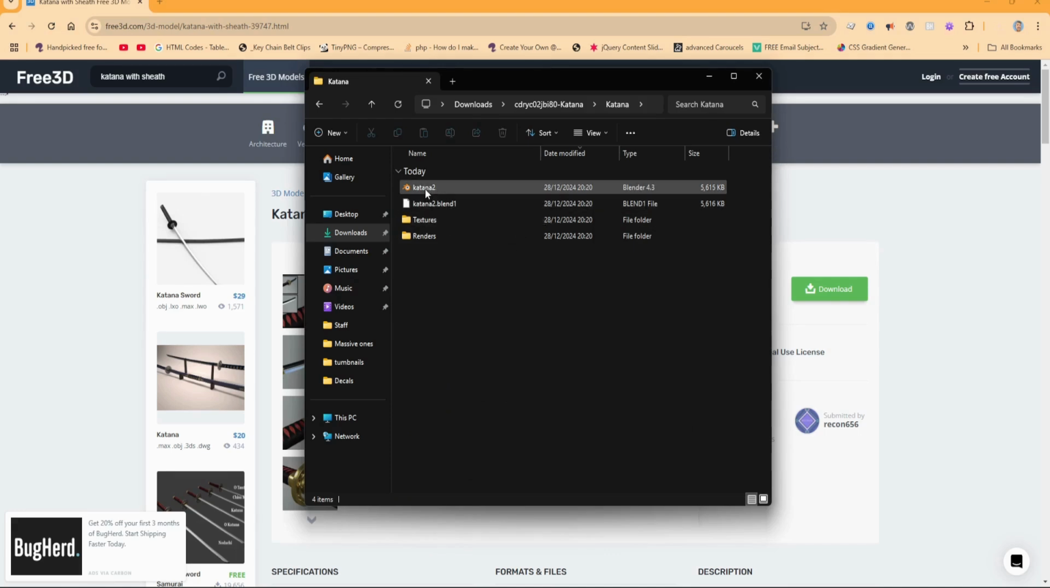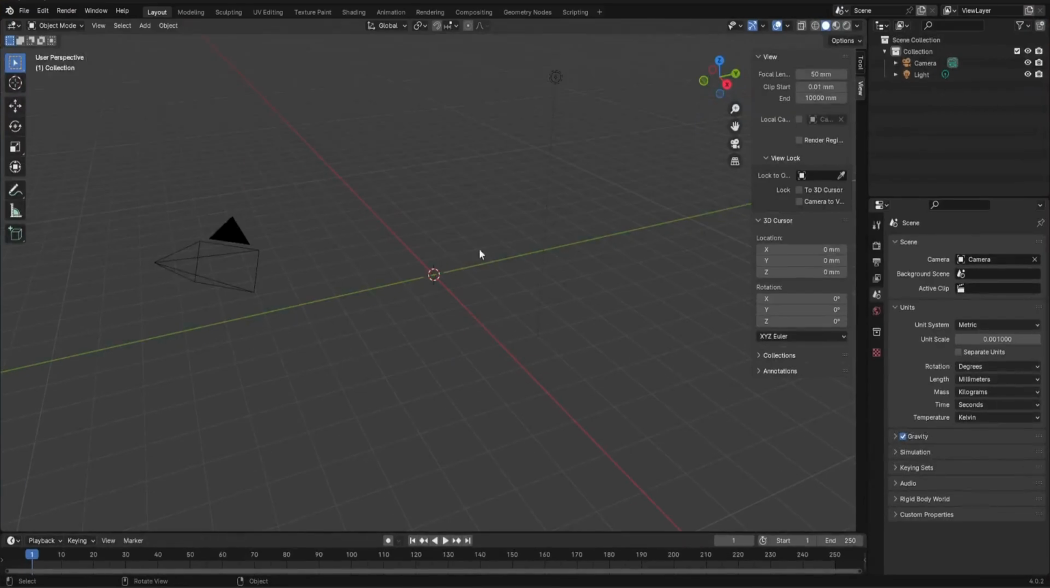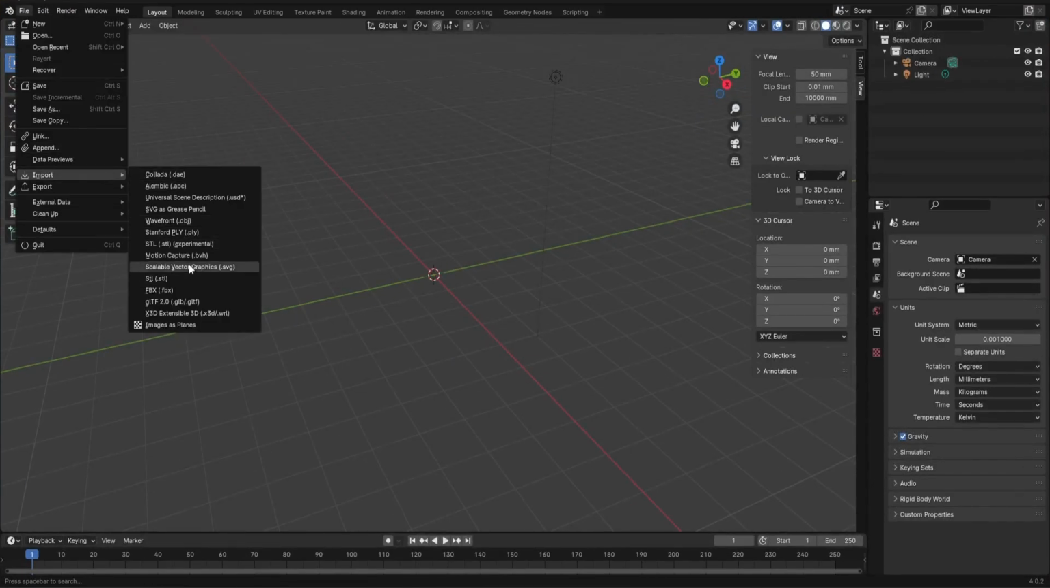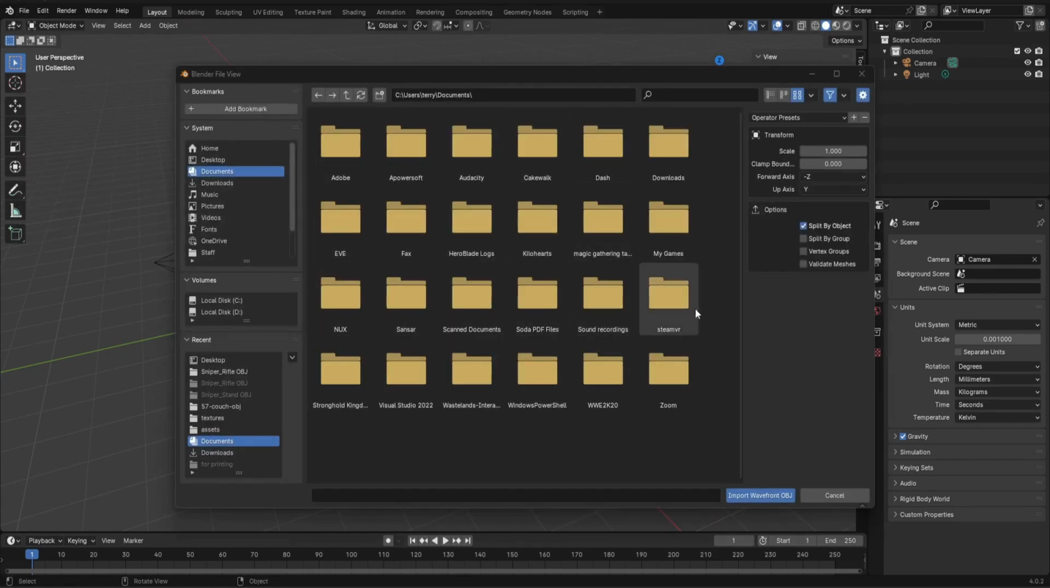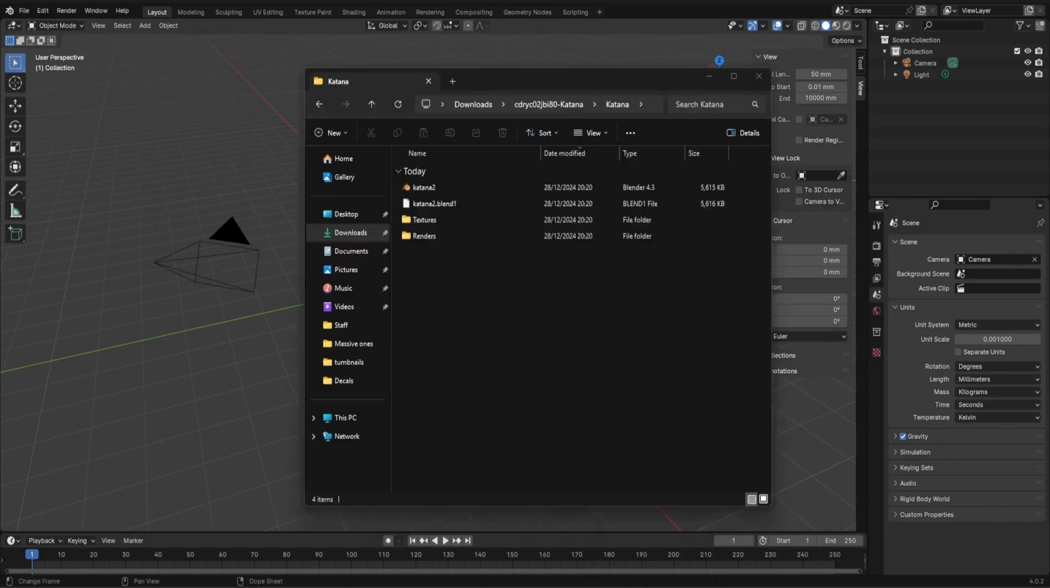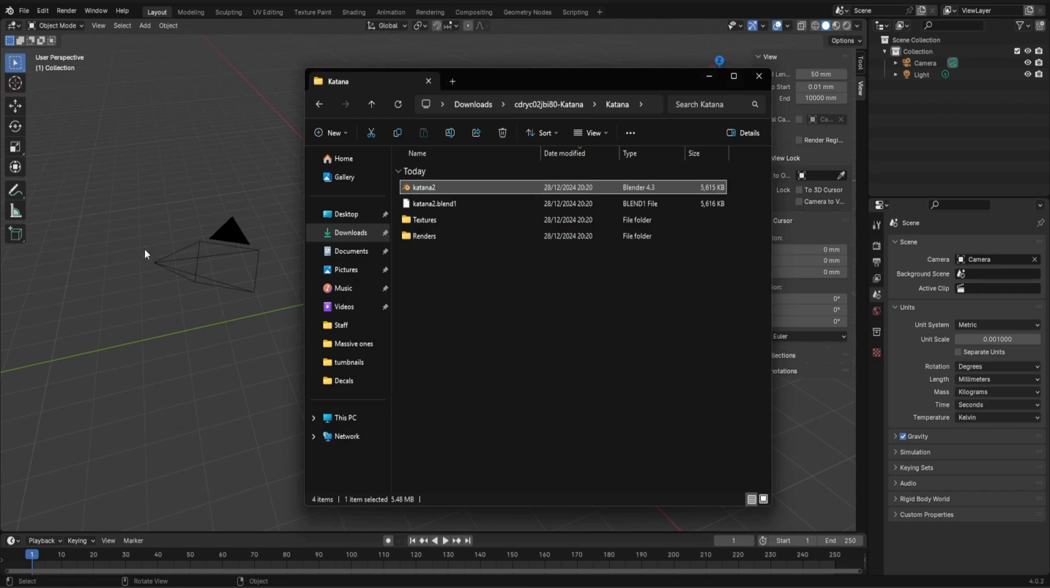So with this blend file, if it was an object file and it wasn't a Blender file, you would go to Blender and you go to File and you go to Import. You would find OBJ, which is there, and then you would find the file that you just downloaded, click on it and press Import, and that will import it to your world. But in this case it comes with a blend file, so we'll just double click on that blend file.